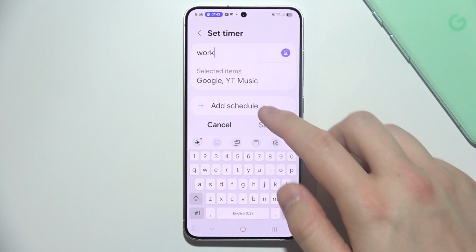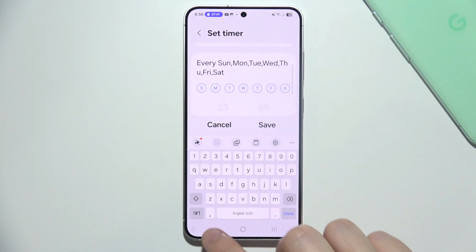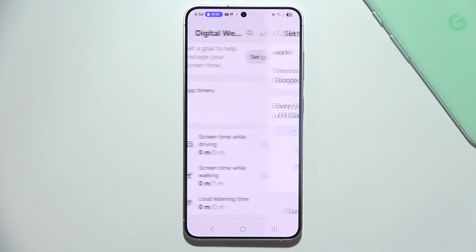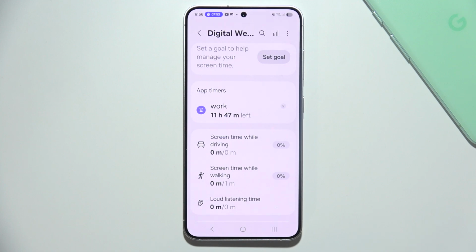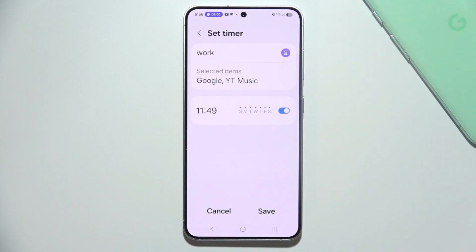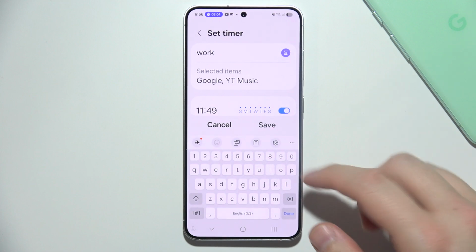Click done, and here you can add schedule if you want. So we can pick any day you want and any time, and then you can click save. And here that's how you can actually set up timers for your work. Of course, you can add here multiple different timers if you want. So yeah, that's how it actually looks.